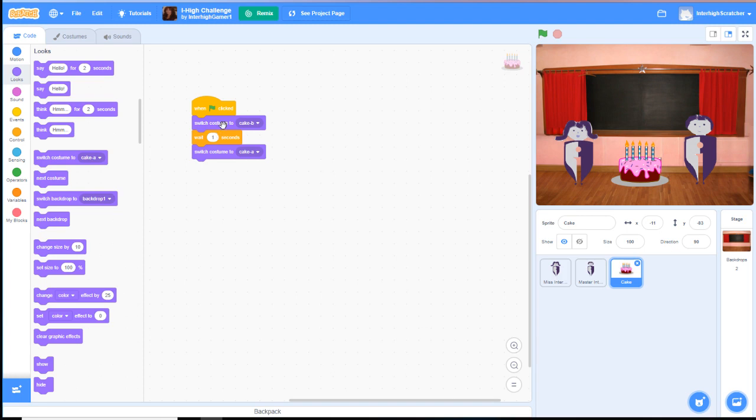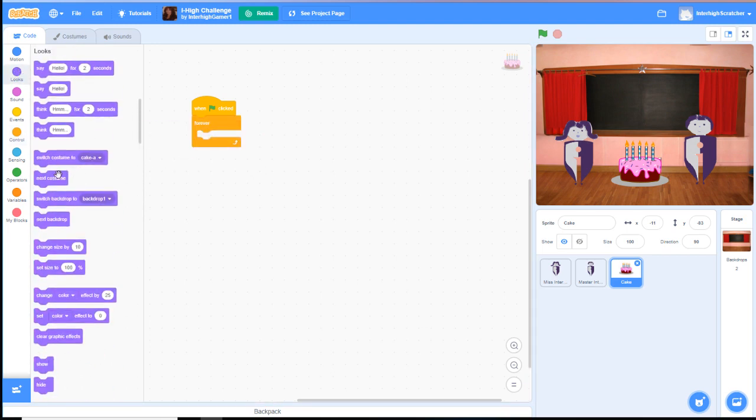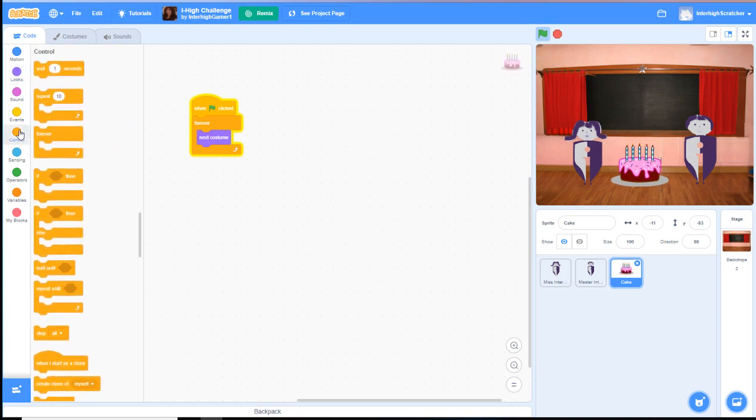The other way we could do it is, instead of having that, we could go to control and bring a forever loop out and just bring next costume. So let's see what happens here. So forever, you can see it's lighting constantly, flickering. You can slow that down by using a wait, say 0.2 seconds. Let's see. There you see it slowed right down, and even further. Okay, so you can play around with these and see how you get on.